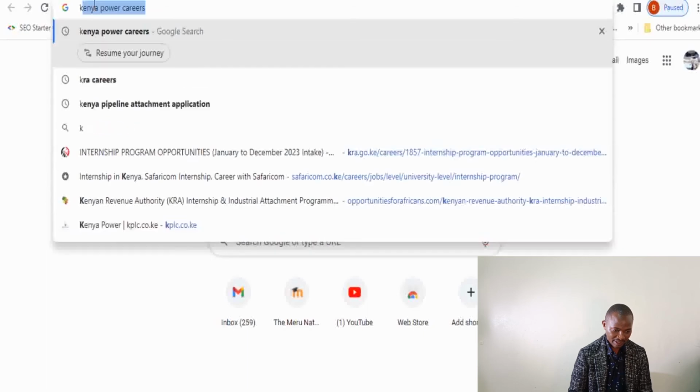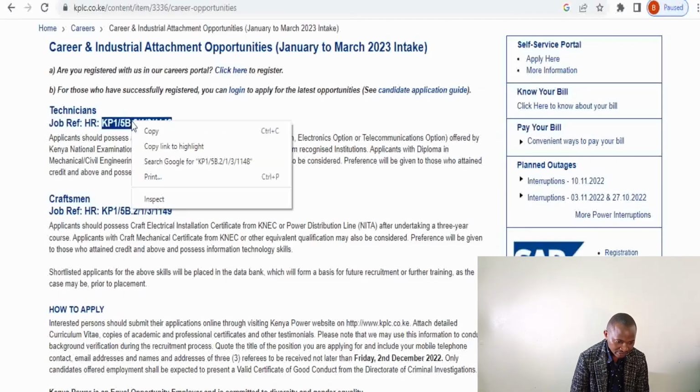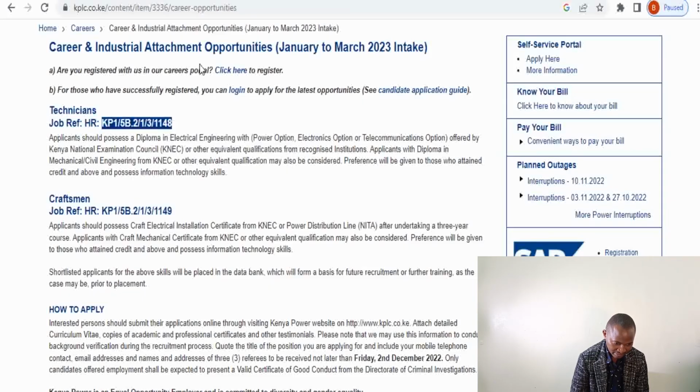We'll go back to the Kenya Power website. Now, what do you want to apply for? Say you want to apply for the diploma job, the technicians. Technicians is for diploma. Craftsman is for certificate. So, say you want to apply for this one. What you are going to do is copy this. I think up to here, up to KP1, the job reference number, copy that.